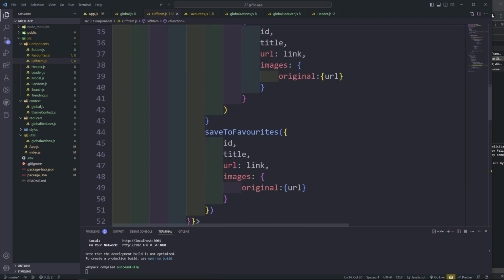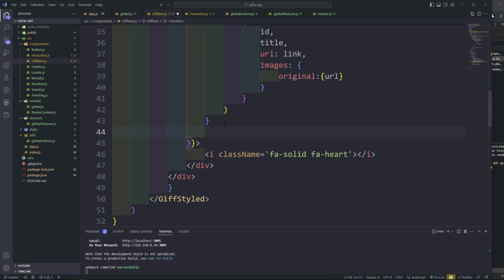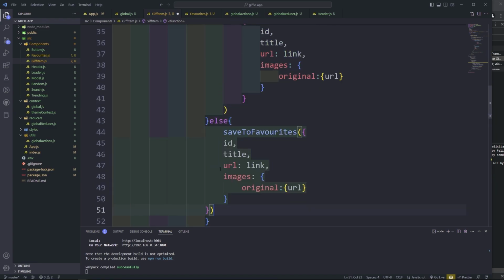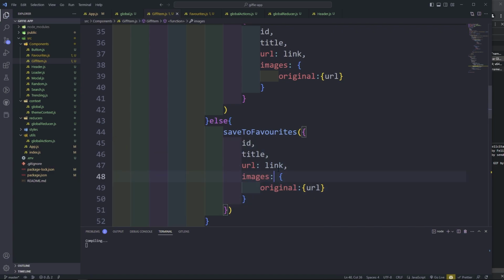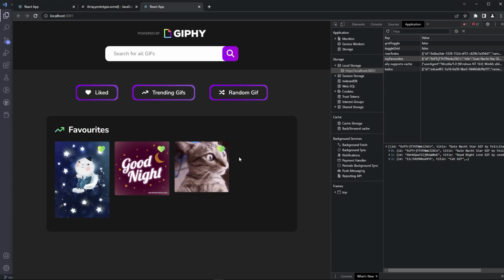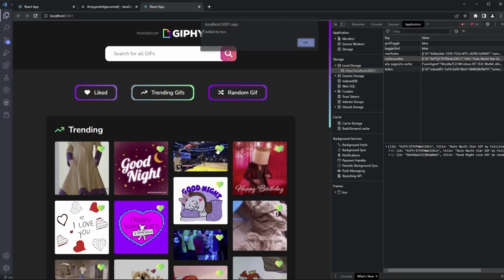Because this is not in an else, let's cut this and put it in the else. Now let's save and try to click. It's removing from local storage, as you can see. Because we're in the liked component that's being rendered, it's removing. But when I go back to trending, I can add this.